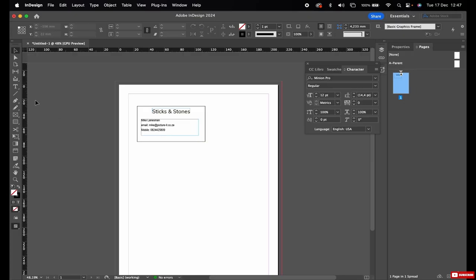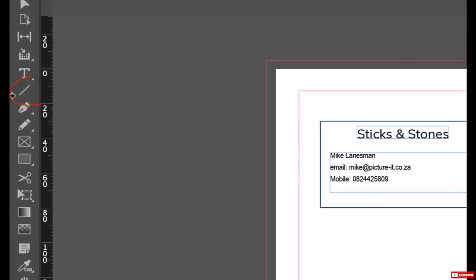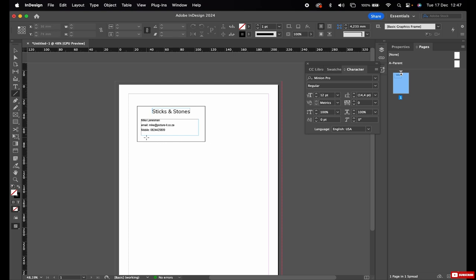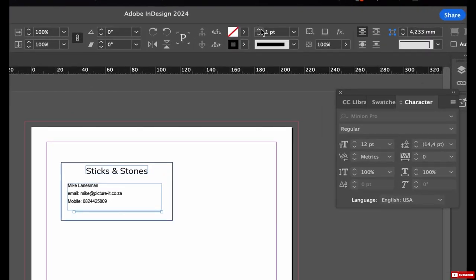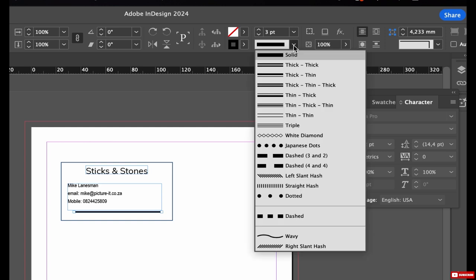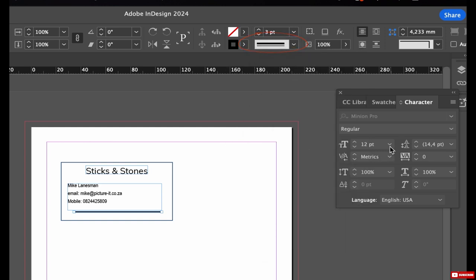Just to finish off the design, I'm going to use the line tool. I'm going to draw a line at the bottom. I'm going to hold the shift key so that it'll constrain it to 90 degrees. I need to use the stroke panel for this, or I can use the control panel, I can go and increase the weight to maybe 3. So we didn't essentially have to use the stroke panel because we've got some basic stroke features available in the control panel, and we can select maybe the thick thin line, and maybe just increase that to 4.